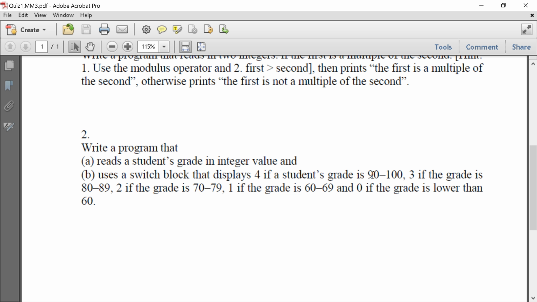If the grade is between 90 and 100, the number that we want to show is 4. If the grade is between 80 and 89, then we want to show 3, and if it is between 70 and 79, we want to show 2. If it is between 60 and 69, we want to show 1, and if it is lower than 60, then we want to show 0.